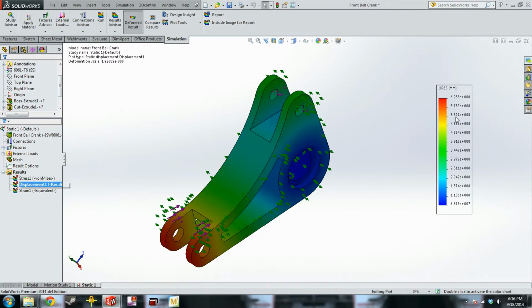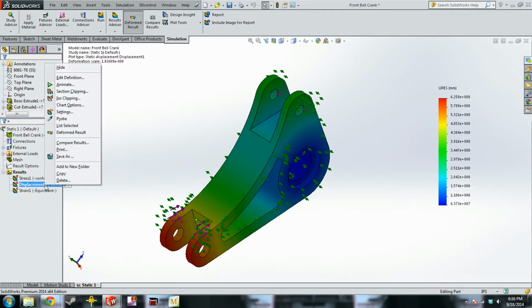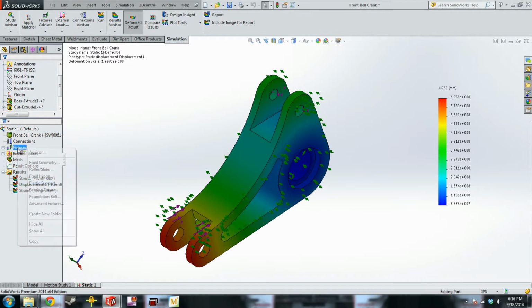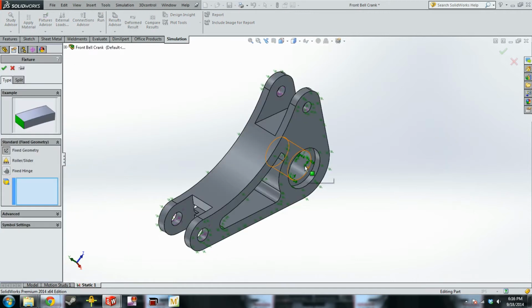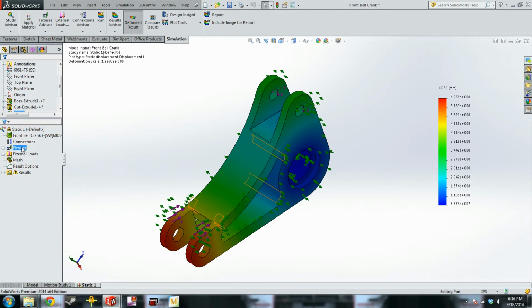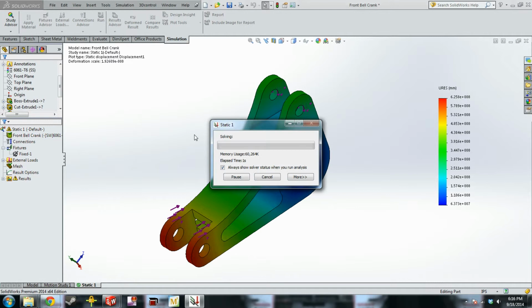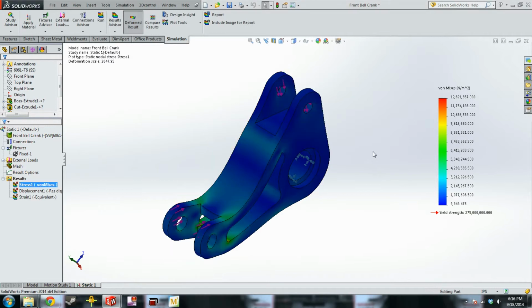And we can look at this displacement, and it moved 6 times 10 to the 8th millimeters. So something obviously wasn't constrained because it's just pushing the part off the screen, more or less. So we'll go back in and we'll just add a fixed geometry and then delete the other two. And if you have a fixed geometry on a part, it is pretty much always constrained from movement. So we'll rerun again. We had no large displacement.